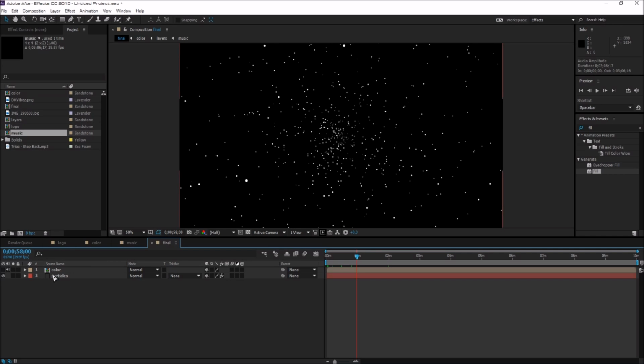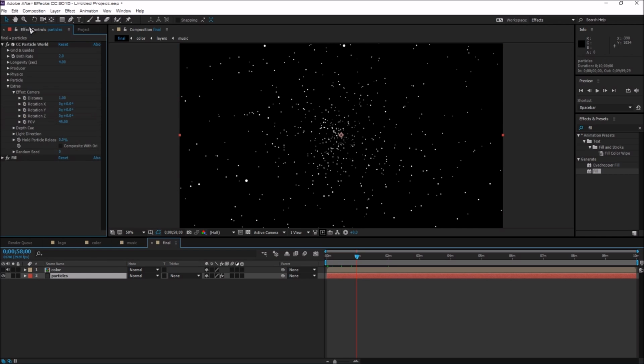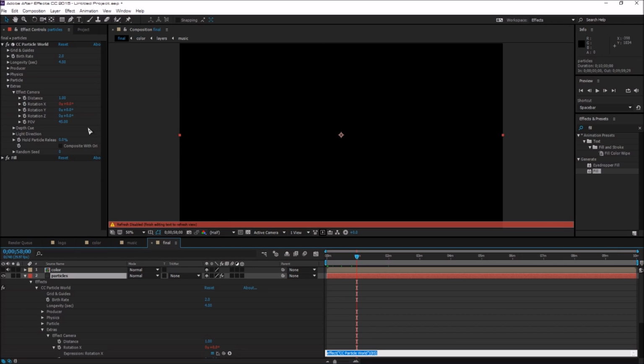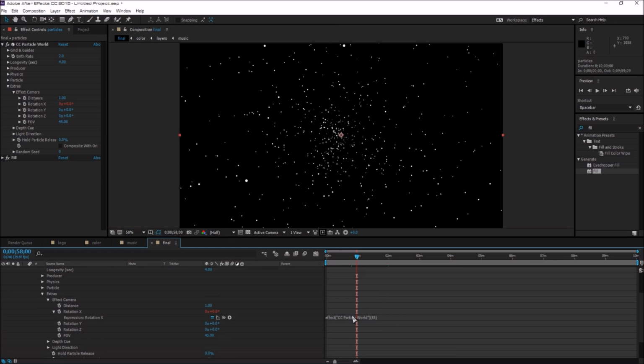So click on particles and then go to effects control. You should have extras already open, but if you don't, open up extras and then open up effect camera. Then you're going to see rotation X right here. Hover your mouse over this icon right here. I don't even know what it is, but hover your mouse there, hold Alt and press the left button. Then you're going to have the inner framework of the actual effect itself.